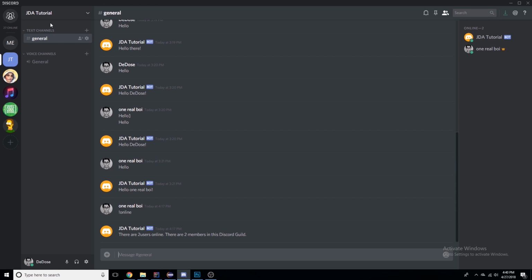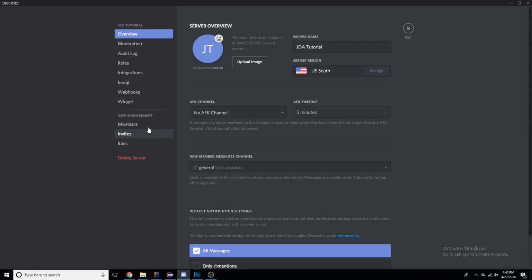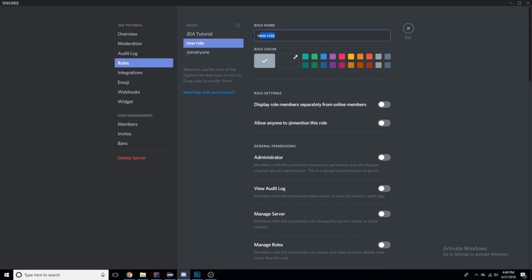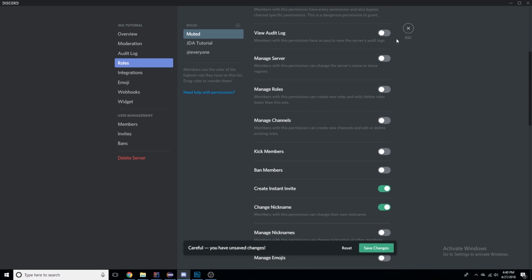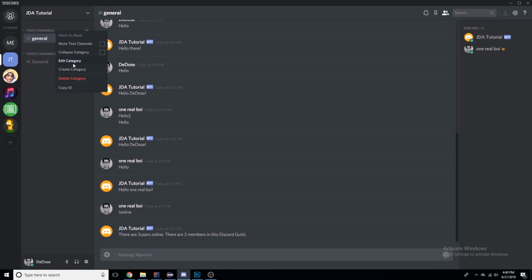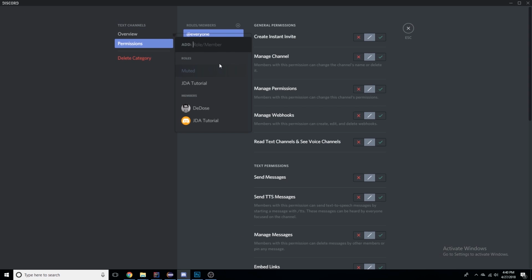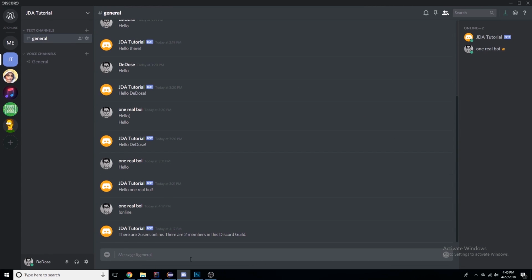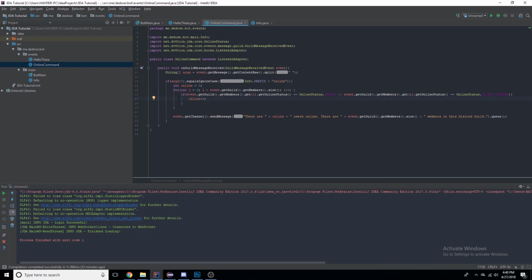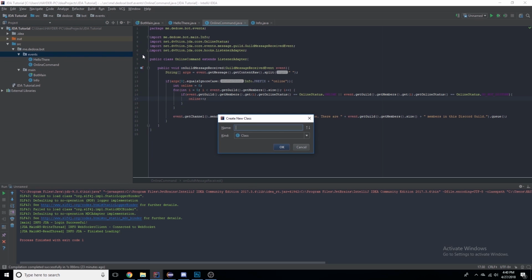So, first we are going to create a role named muted, and we'll make it gray. So I guess we'll do that. Save changes. Now we're going to make it here. Let's edit the category so that the muted role is not allowed to send messages. That way they're muted.